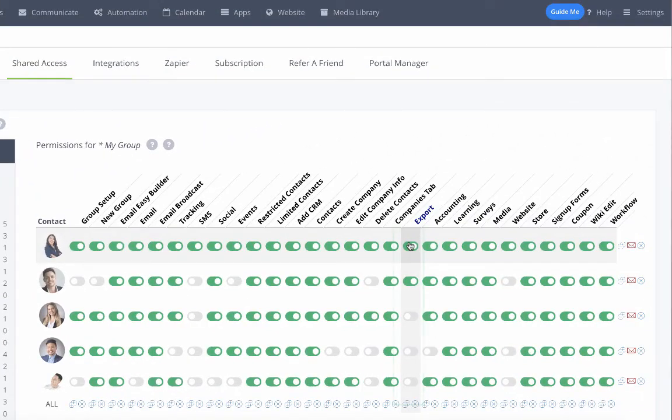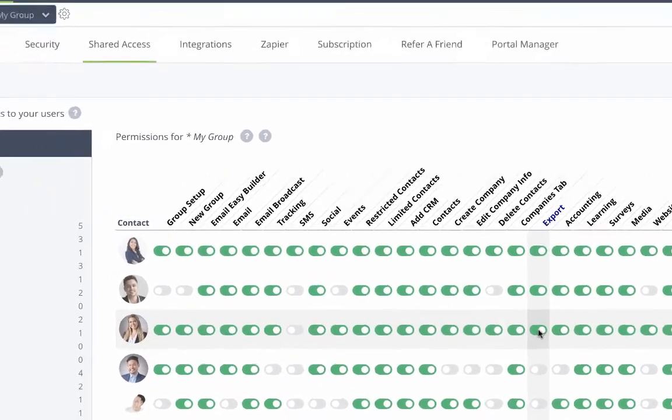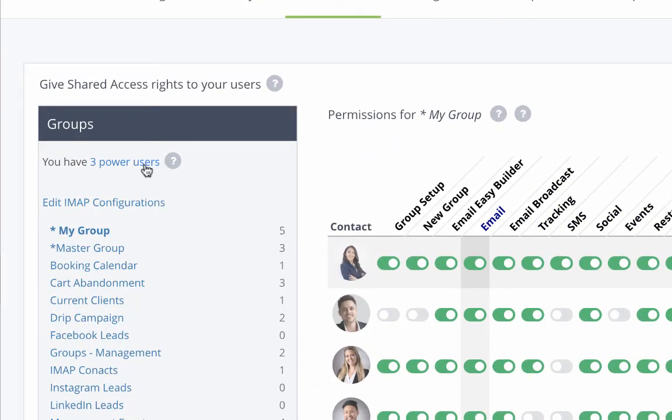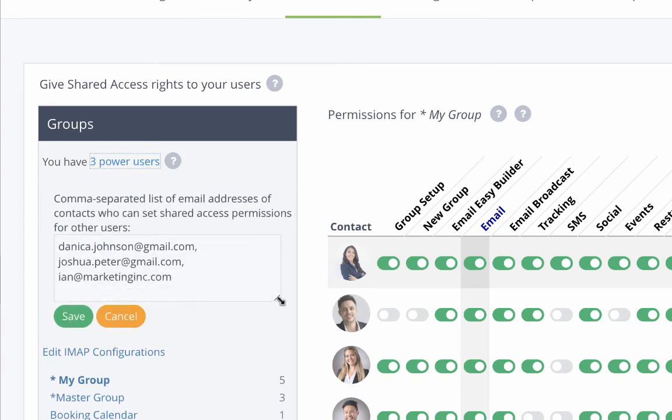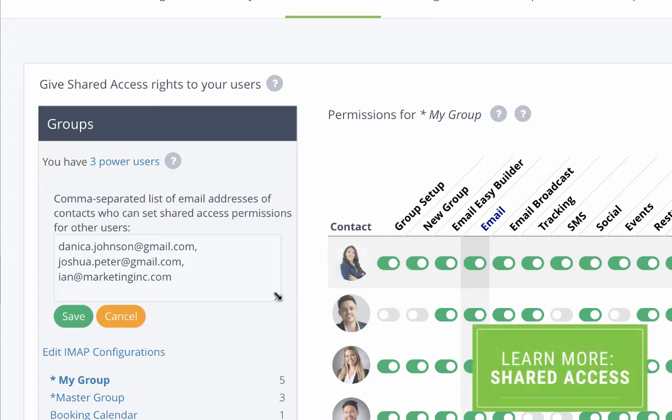The main account holder has the Export feature, which they can activate for any specific users in their account. To give these users additional permissions to export company information, you'll want to assign them Power User status as well. Review the Shared Access video to learn more about the different permissions you can share with your contacts.